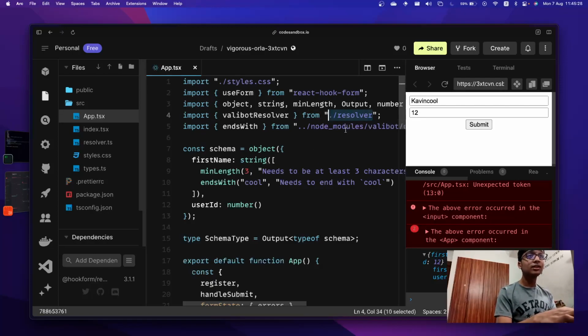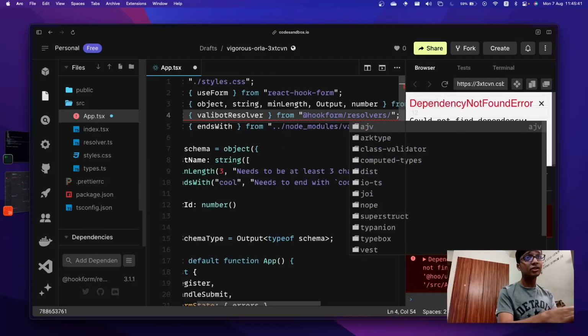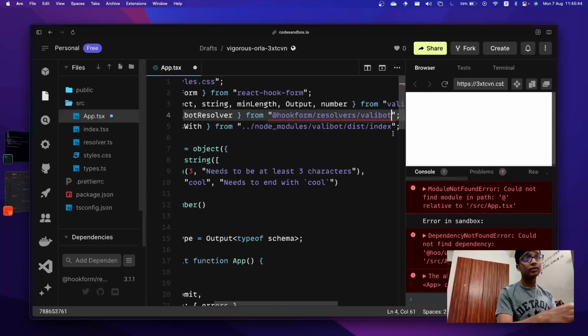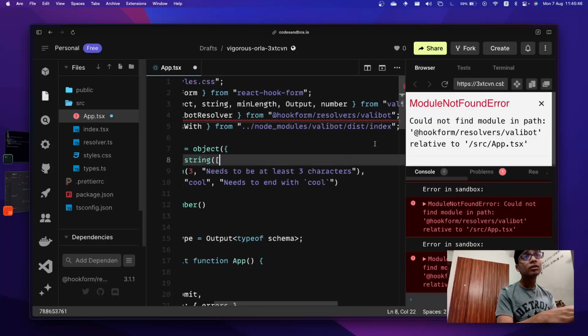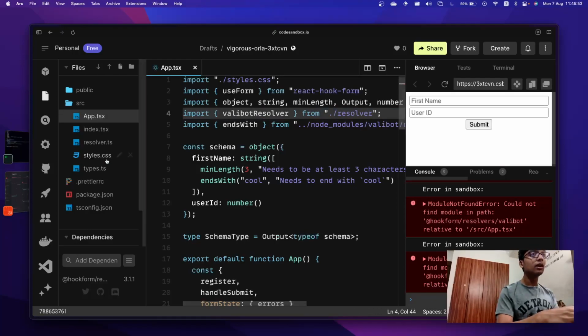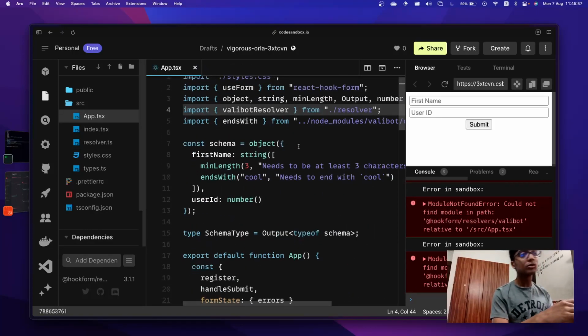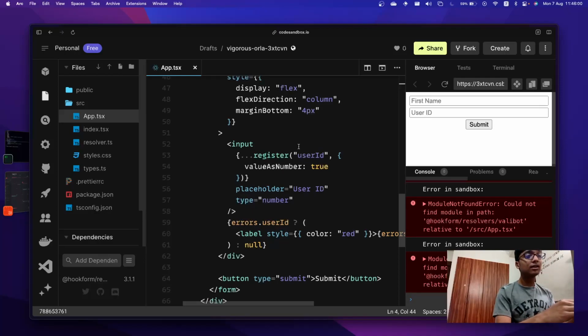Instead of this, the only thing you would do is install this from that and then use hook form resolvers slash Valibot, right? There would be a Valibot here when you've installed it. Right now it's not there because it is getting it from /resolver. But you don't need to do that. This is just copy pasting it because it's from the code sandbox. But basically that is it for that.